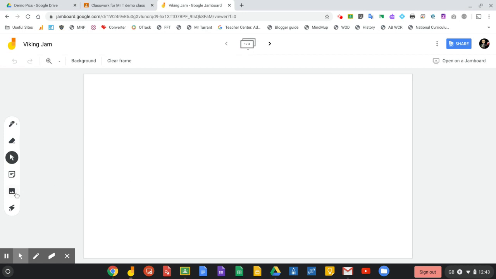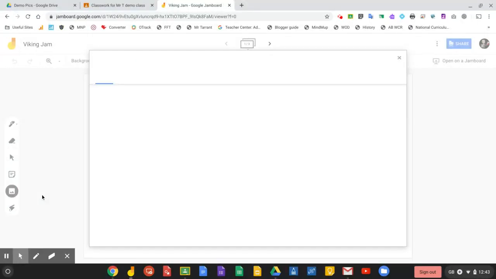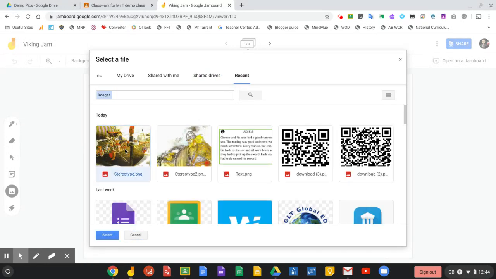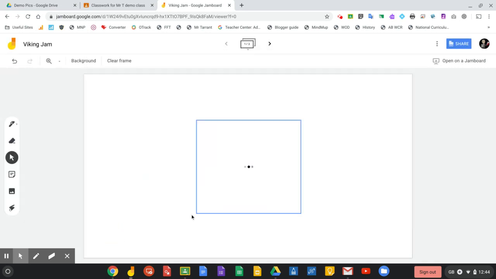Now I want to add an image to the middle as a point of discussion. So I'm going to add image and I'm going to Google Drive and into my recent, because it's the most recently looked at. I can see I've got stereotype image there. That's the one, Viking boat. So I'm going to put that down in the middle.